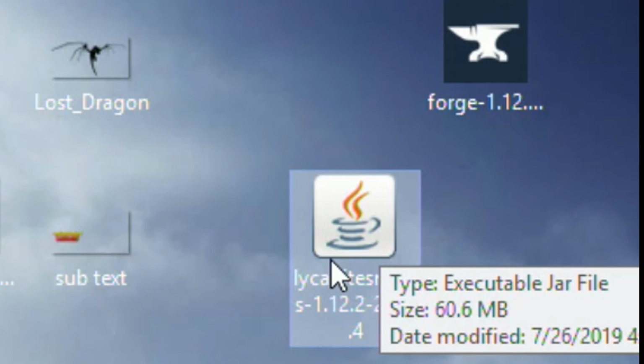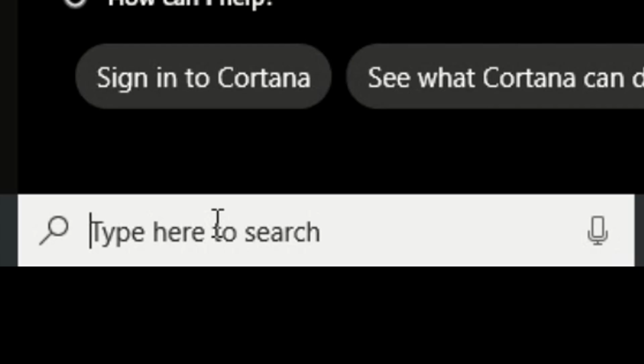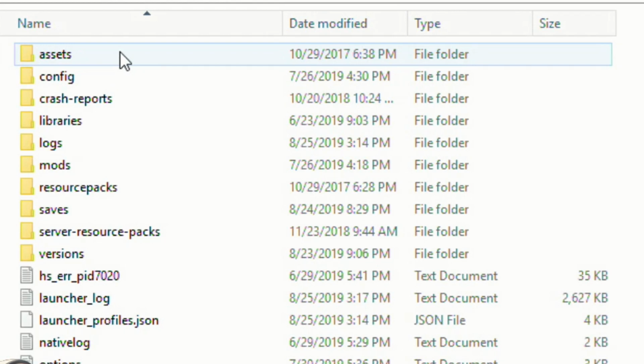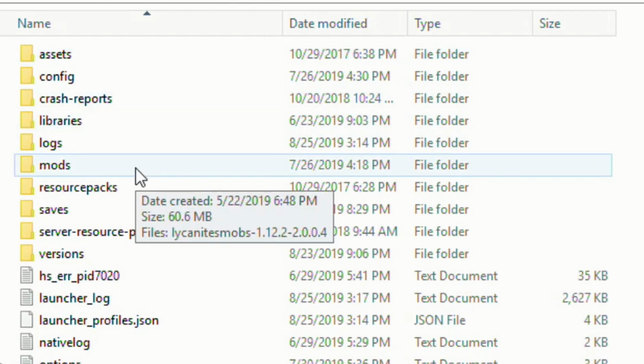So we need to move this into our mods folder. In the bottom left corner on Windows, you're going to type percent, A-P-P-D-A-T-A, percent. So it's appdata with percent signs on each side. When you click enter, it's going to open up a folder. You're going to click on the one that says Minecraft, and then look for a folder that says mods.